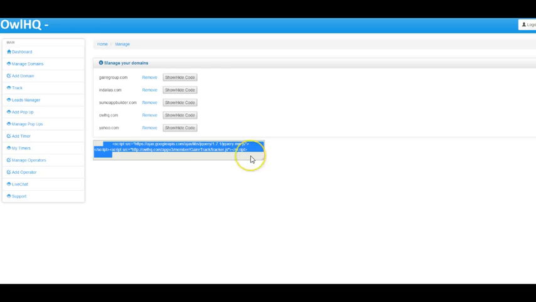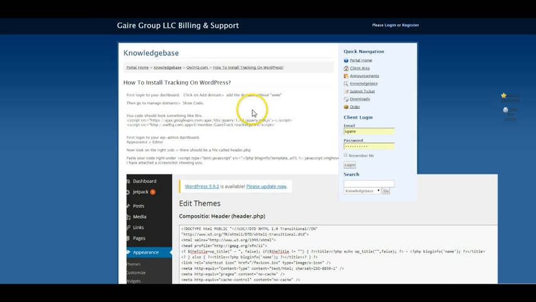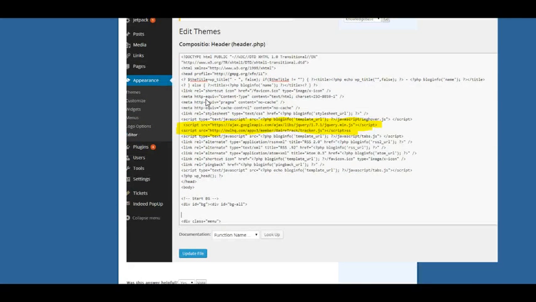If you have a WordPress site, I actually have a guide on how to install it on WordPress. You can visit our website at goerigroup.com, and then up there click on Knowledge Base, OwlHQ, how to install tracking on the WordPress. This has step-by-step instructions.